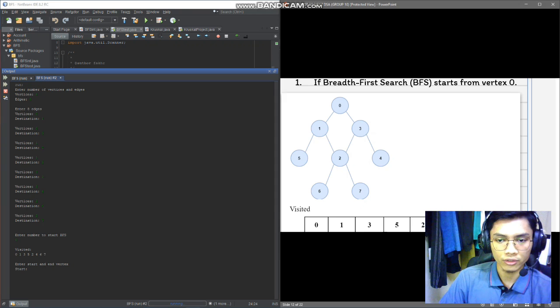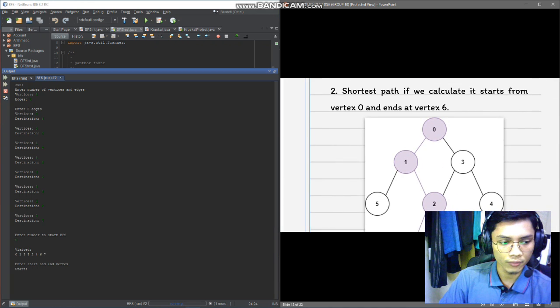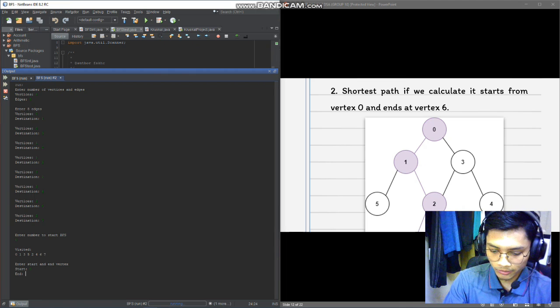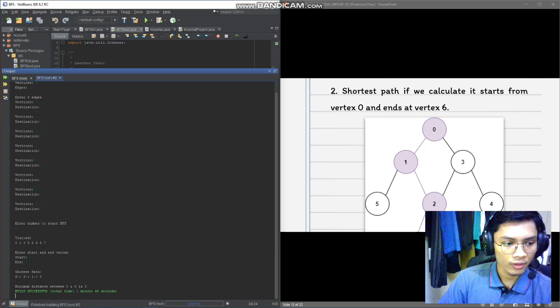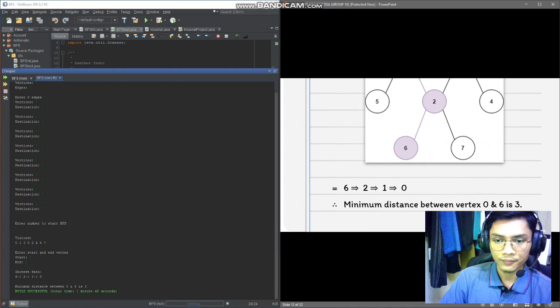And to find the shortest path, we input the start from vertex 0 and end with vertex 6. So we can see the shortest path from vertex 0 to 6 is 6, 2, 1, and 0. And the cost for the path is 3 edges.